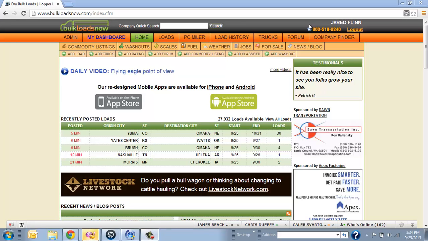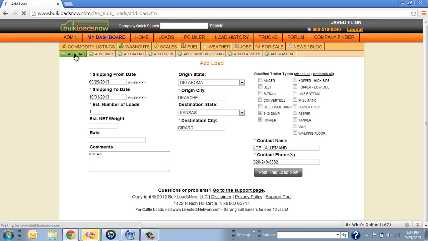The first feature we want to show you is simply adding or posting your load. If you go to add load, you should pull up a page like this. The first column you can leave as is. It's always going to default today's date to a week out. You can put the estimated number of loads, any other details, a rate if you want. Again, it is optional. Most importantly, the origin, state, city, as well as the destination, and then the appropriate equipment, and then make sure your contact information is on there.